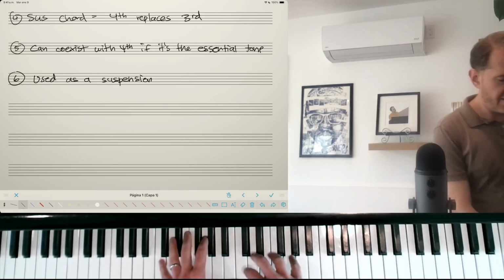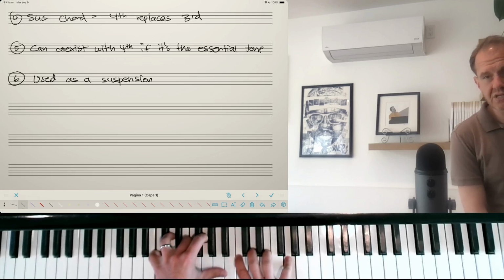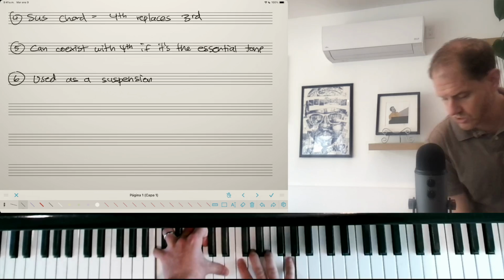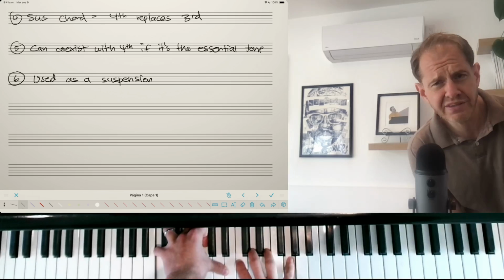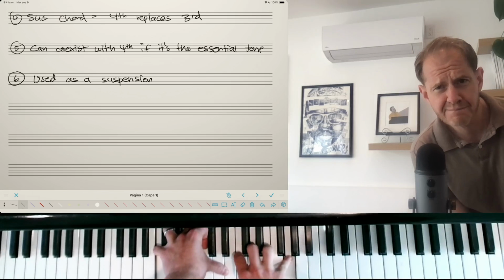They usually want to be kind of in this range around middle C, which I refer to as the magic range. The magic range? Is that what I call it? The magic zone? Something like that.